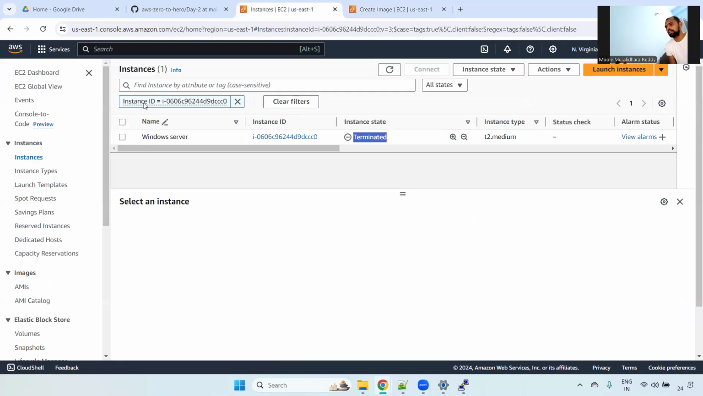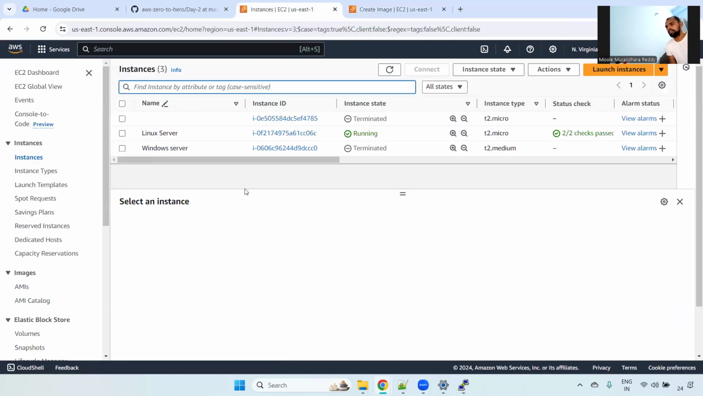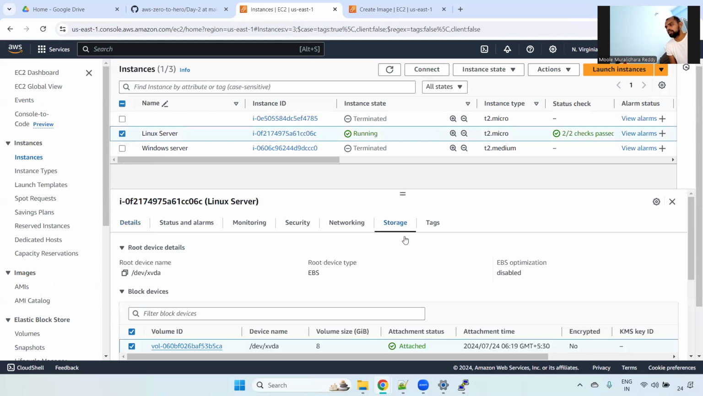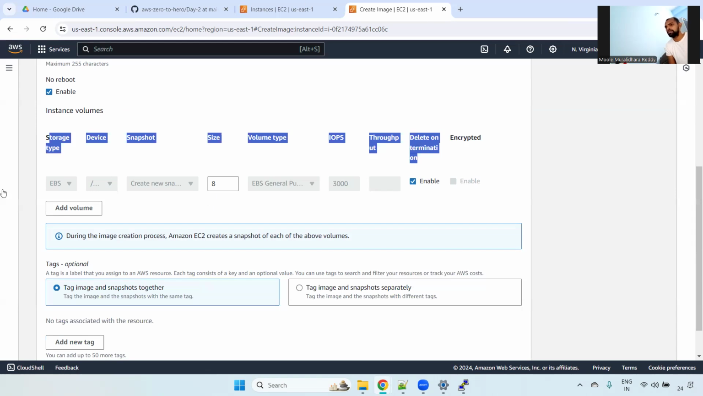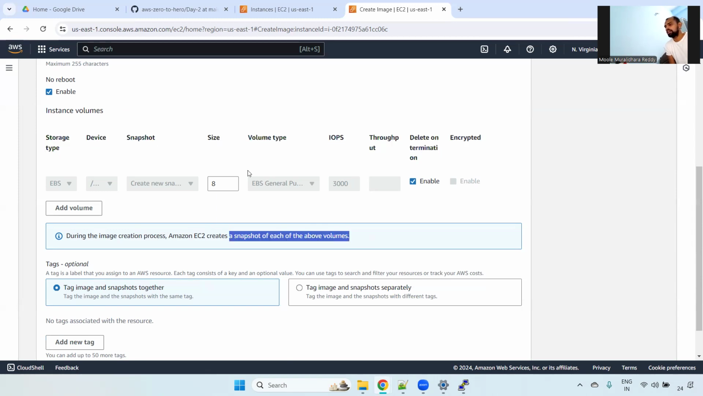If you see here, for this particular server, go to Storage. Here we have only one volume, which is why it is displaying only one. What will happen when you are creating the image? For each and every EBS volume, it will create a snapshot. Let's take the example that we have only one, but in real time, it may have 3 to 4. So when you create the AMI, in the backend, a snapshot will be created for each EBS volume.